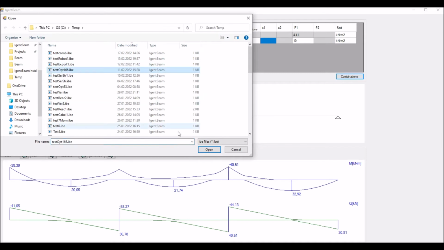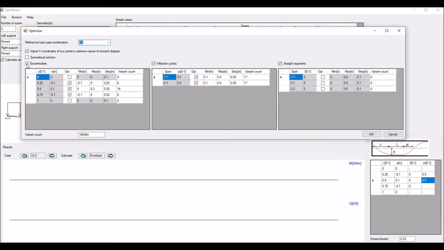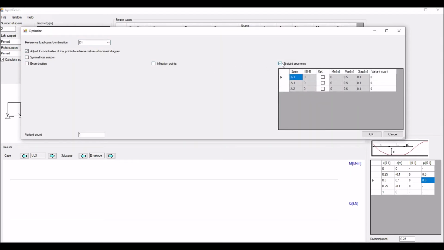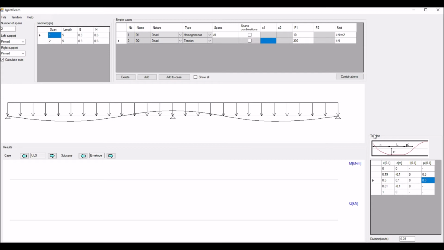In this case, I open an example with dead load and tendon defined. The goal will be to optimize the cable curve to minimize bending moment for the dead load and tendon combination. First, I use only the option to adjust x coordinates of low points to extreme values of the moment diagram for the reference load case, so I switch off all other optimization options. X positions of low points are adjusted to x positions of extreme values of dead load.